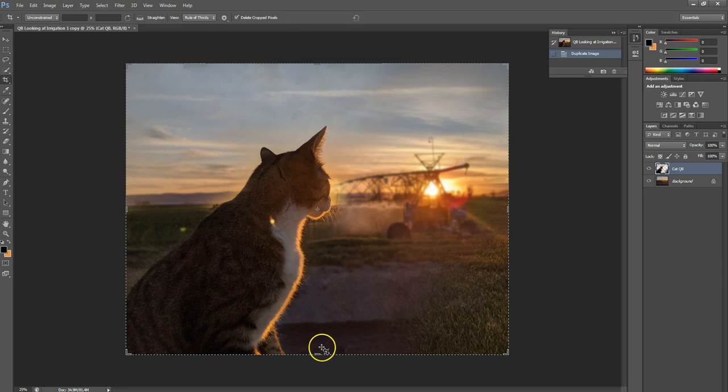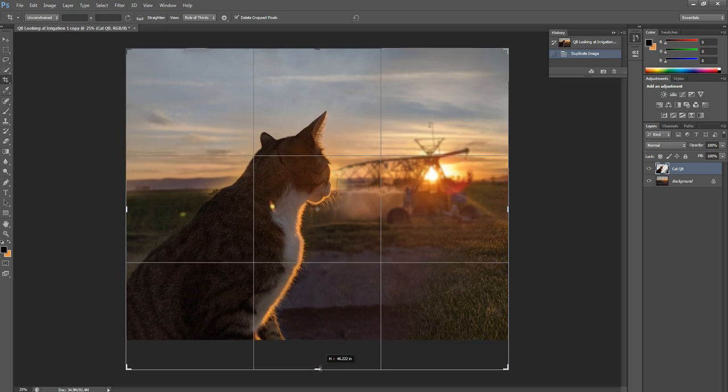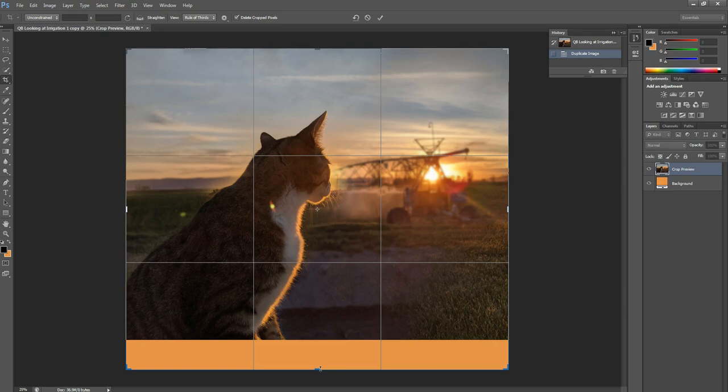Select the crop tool and extend the frame space down below so that we have room to add some text. Click the check mark to accept your change or press enter.